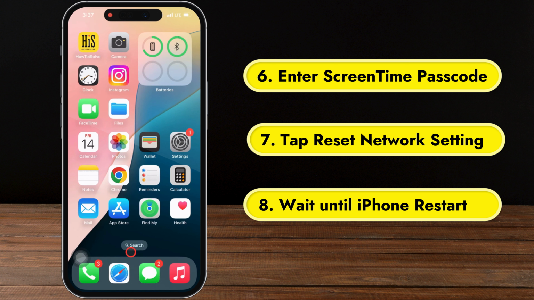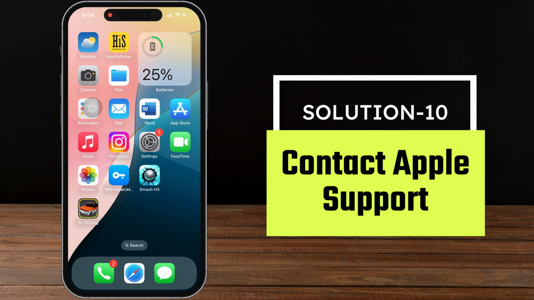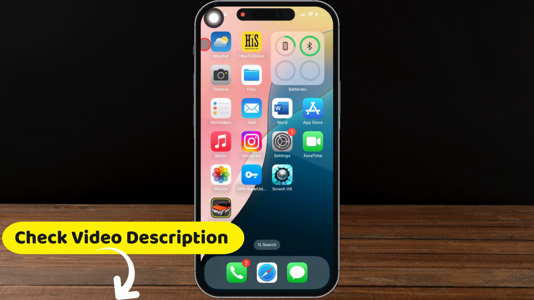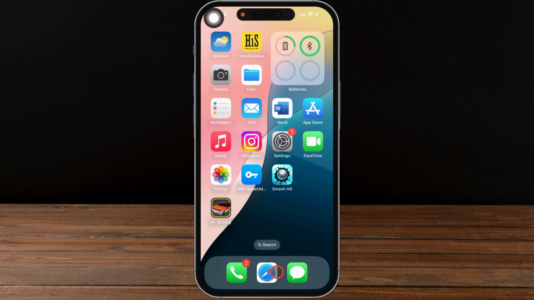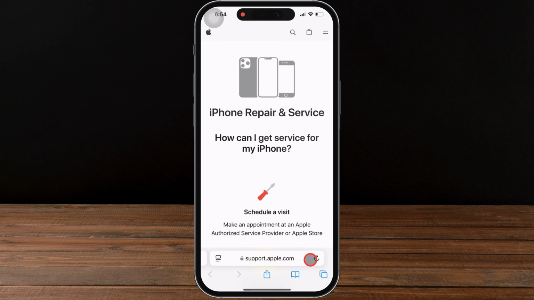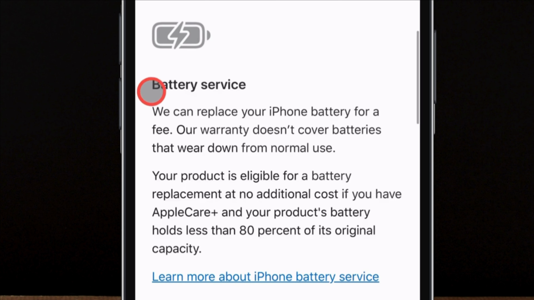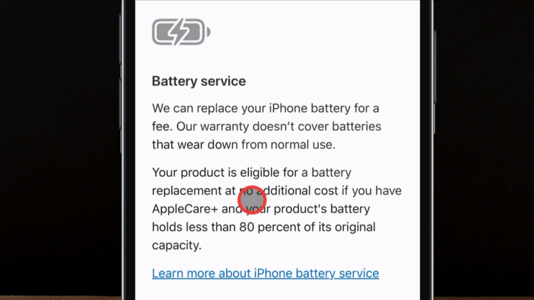That's it. If you're experiencing battery drain issues, follow the 10th serviceable solution: contact Apple Support. Visit the Apple Support website. The video description shows the link. Here, you can view the repair options, read articles, and contact or chat with the Apple Support team for personal assistance. Also, you can use the Get Estimate tool to review the potential costs of Apple service providers.